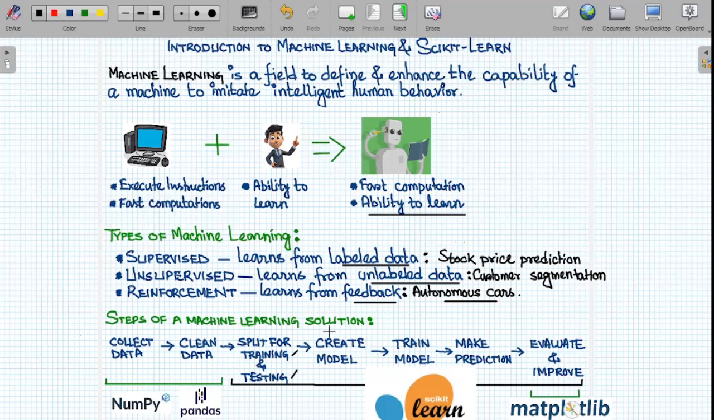The next task is to create the model. Remember, a model is nothing but a mathematical or statistical function. Once we create the model, we train the model with the help of training data. A well-trained model will start making predictions. We will use part of the dataset for testing the accuracy of the model prediction. We will evaluate the model accuracy and improve it over time. This is the whole flow of any machine learning solution.